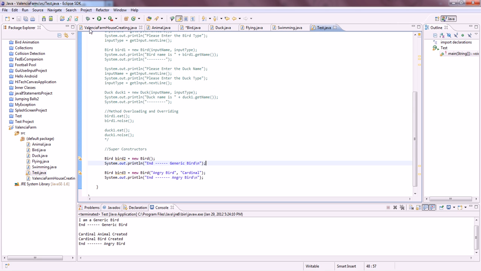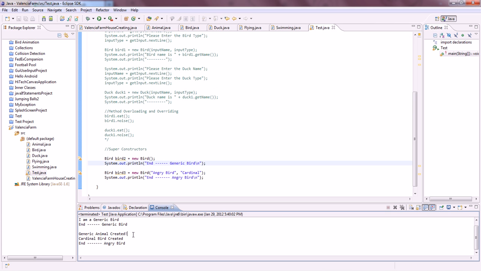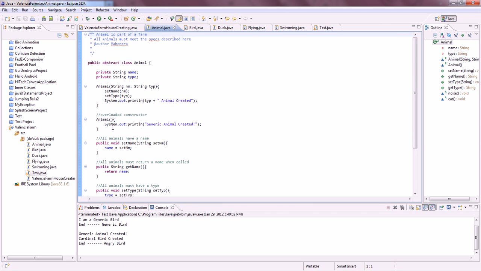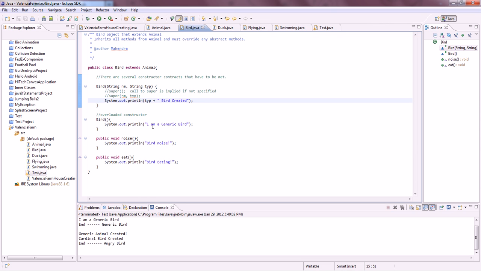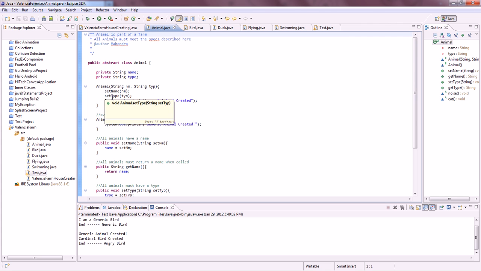Let's take a look. We'll run this again. Save. And you'll notice that a general animal was created. Go up to animal. It printed general animal created on the first line. The second line it printed type, which is cardinal bird created, and Angry Bird. So it called its parent constructor of the animal because we did not specify to call the one that accepts 2 strings.